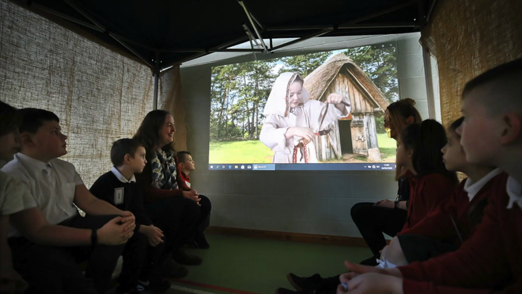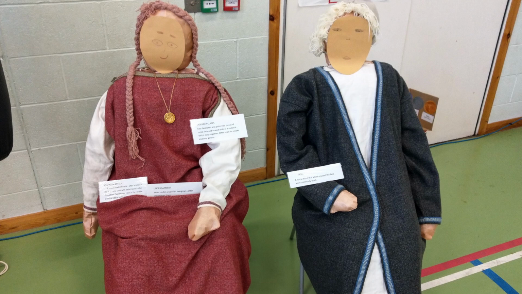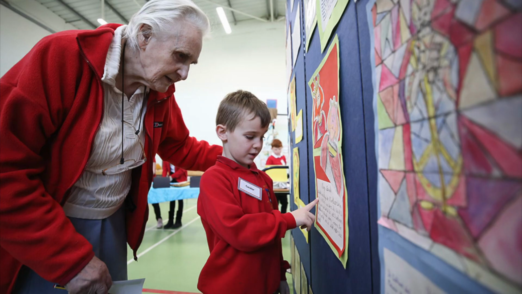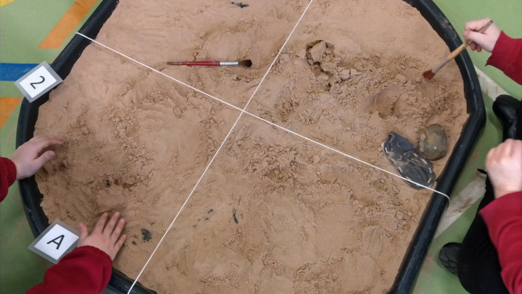We had a tent with a projector that showed videos of stories that the children had written with me. There were dummies dressed in costumes. There were exhibitions on tables and on display boards. There were even sand pits with replicas in them so that visitors could excavate them. And there was a huge basketball hoop, because remember I said it was a sports hall.